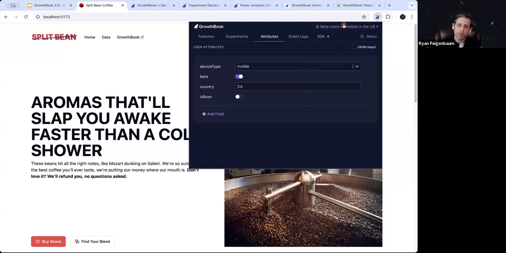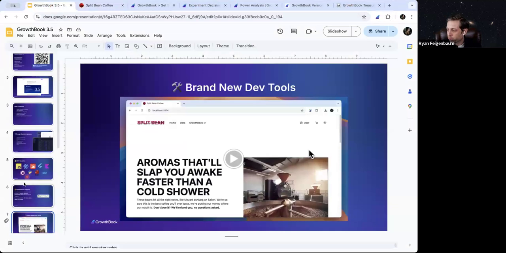So these new DevTools, again, very cool. You can get it from the Chrome store or the Firefox web store. We have links to that, of course, and lots of documentation on it. All right, pretty nice. Let's move along.